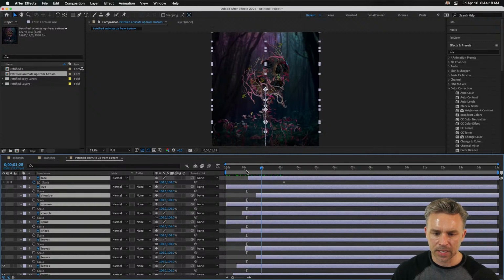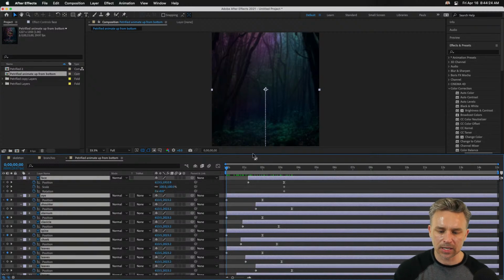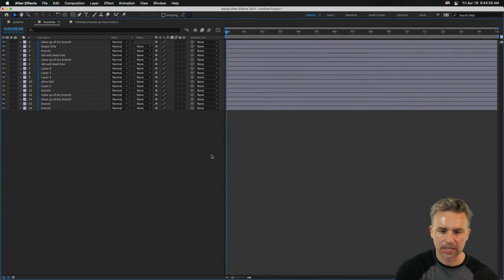But now we can see everything kind of come up. So I can scale things up, which is fun. Then once you add your keyframes, you could hit U. U is your Uber key.